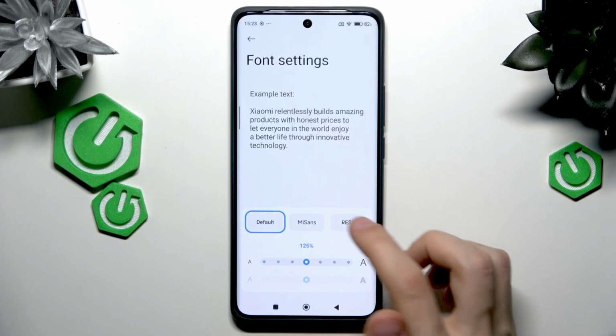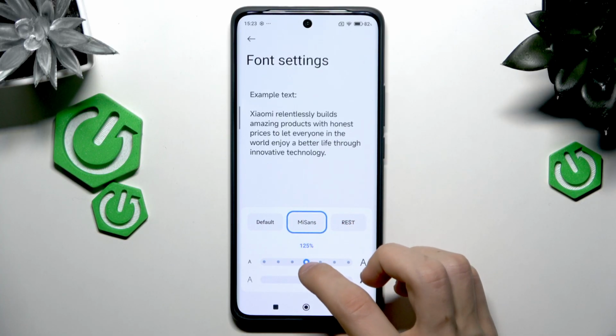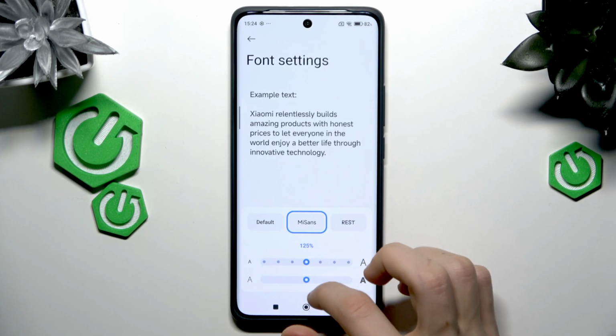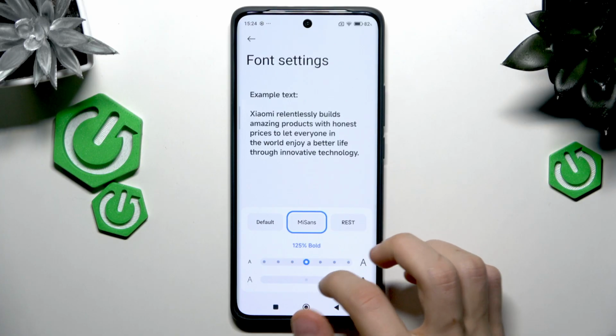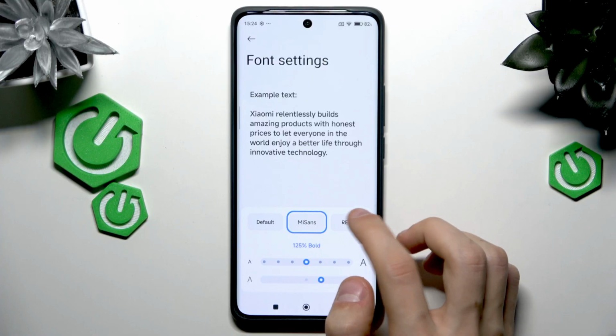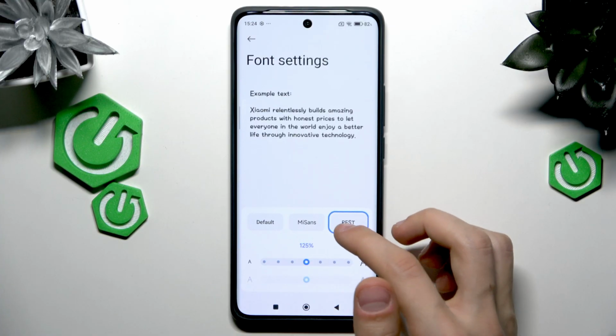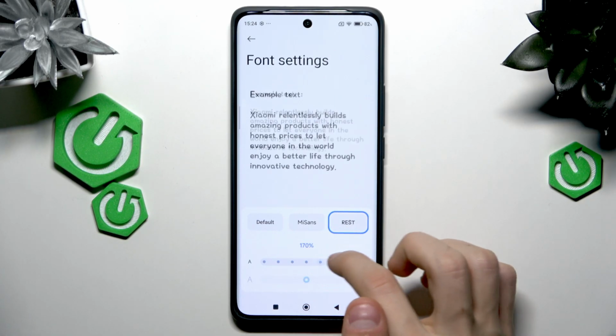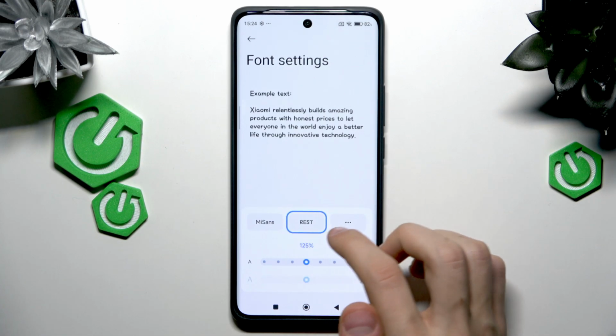We also can change fonts. So if we select, for example, Mi Sans, which is a different font, you can change the size and the boldness. There, as you can see, it gets thicker. Then this is one of the fonts that I have loaded up on the phone. This is what it looks like. I can change the size, nothing else.